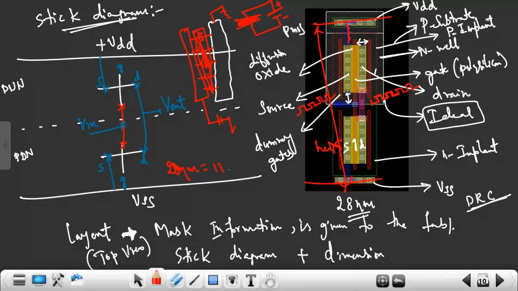And then, into pitch. Pitch is nothing but the spacing from the center of one metal to the center of another metal. Suppose I'm drawing two metals like this, the center of this metal to the center of this metal is a pitch. Using pitch, for 28 nanometer there are 11 tracks. For metal one, the pitch is 0.152 into 11. The height of the standard cell you will get is 1.672 micrometers.